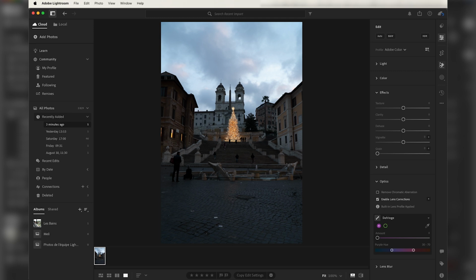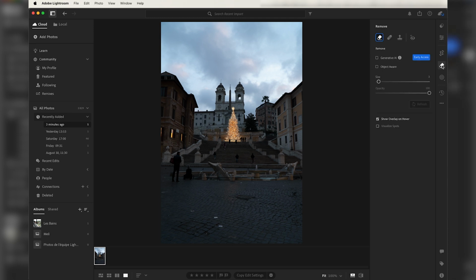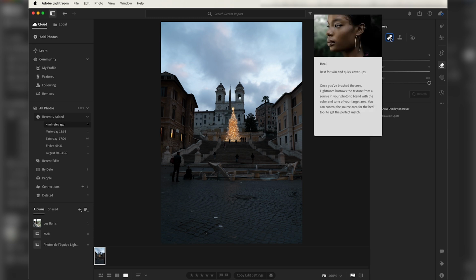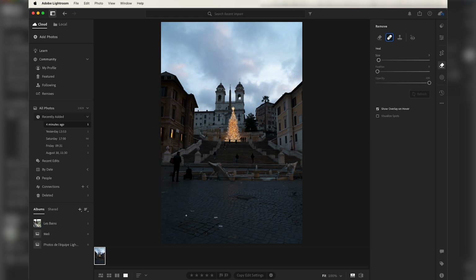To clean your image, you're going to go to this section here, the remove section, and first we're going to start with the heal tool. I'm going to make the size a little bigger, and I'm going to try and remove those areas here. What's happening with this tool is that it takes another part of the image that is close, samples it, and reconstructs the part that you want to remove. Usually it works pretty well.